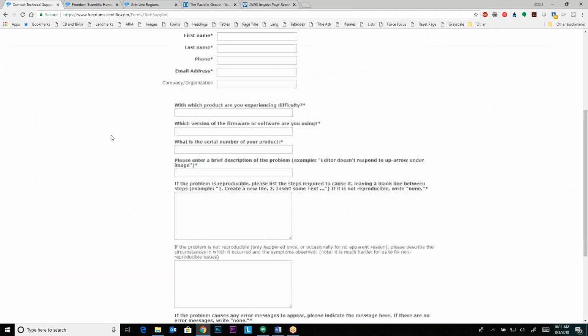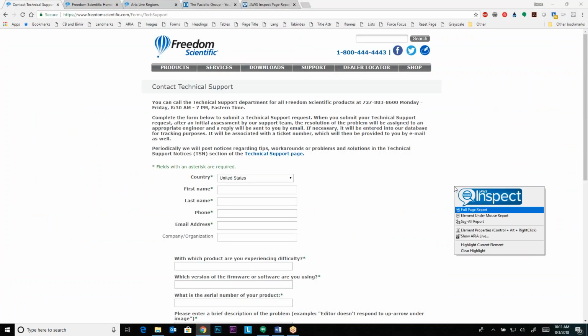In addition to the full page report, you'll notice on the context menu options for element under mouse report and element properties. These provide the same output you'll see in a full page report, just for a single element based on the mouse pointer location.